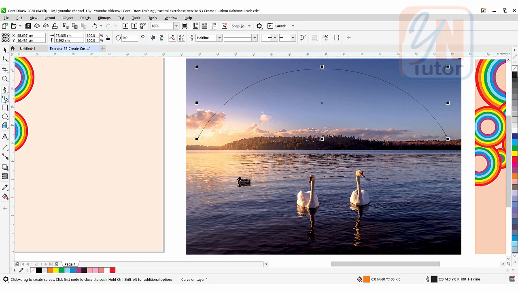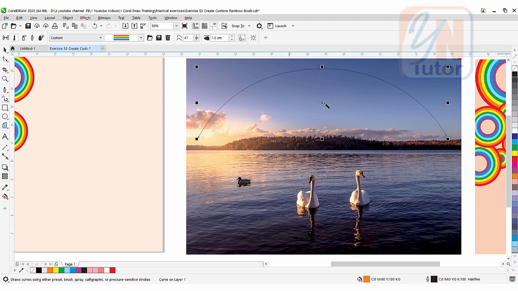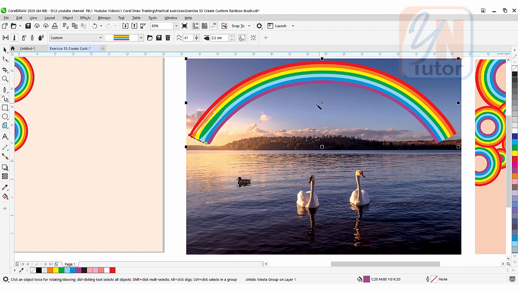I will go to the artistic media and our custom brush is here. It is selected. I will simply click here, click on the path, and look at this. From both sides, the nodes appear. Simply increase the size. Let's apply maybe 2.5. Hit enter. Okay, that is fine.